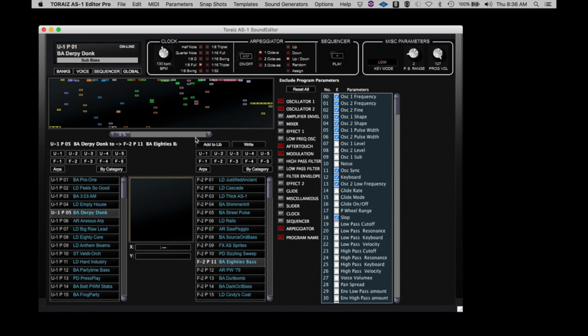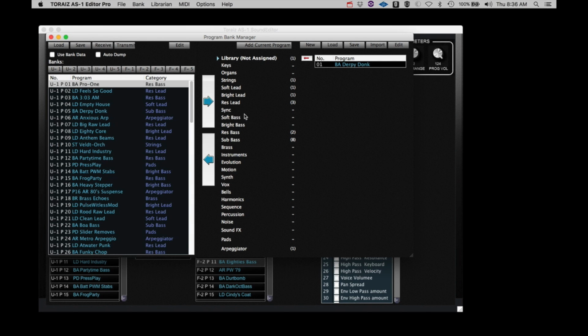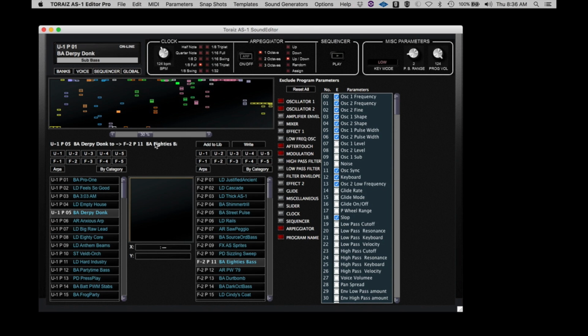There's the one sound. There, it's starting to change up. Let's save that one. Save that to the lib. There it is. Filter's nice on that one. We'll save that to the lib.